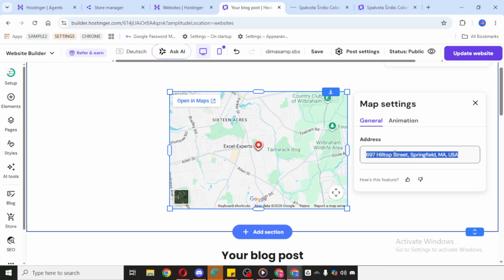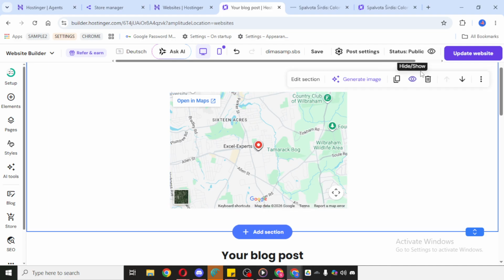If you have more than one location, you can also duplicate the map instead of starting over from scratch. Duplicating the map can save time because the element styling and size will already be in place. After duplicating it, simply update the address for the additional location. Once everything looks right and the address has been set, click Update Website to save and publish your changes. That's it. Your Google Map will now be added to your Hostinger website and visible to your visitors.